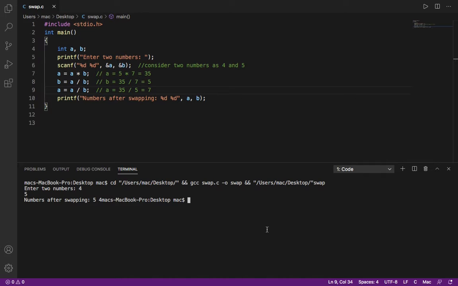Okay, so these were all the methods where you could swap the numbers without using a third variable, and this will be only useful while using numbers, not while using characters or strings or any other value.